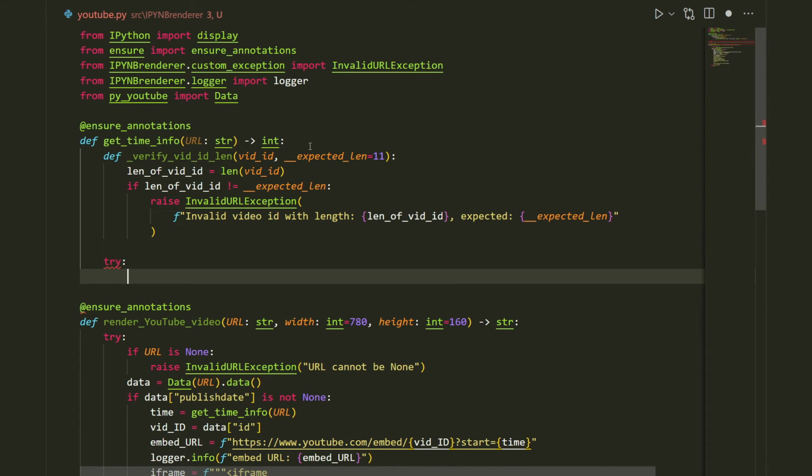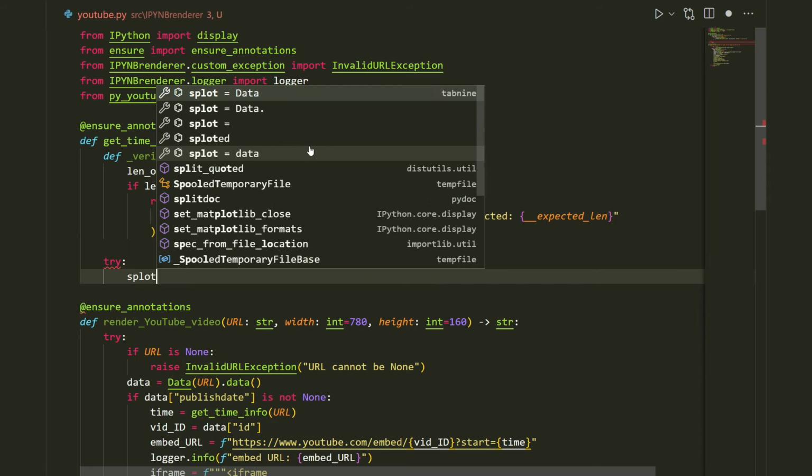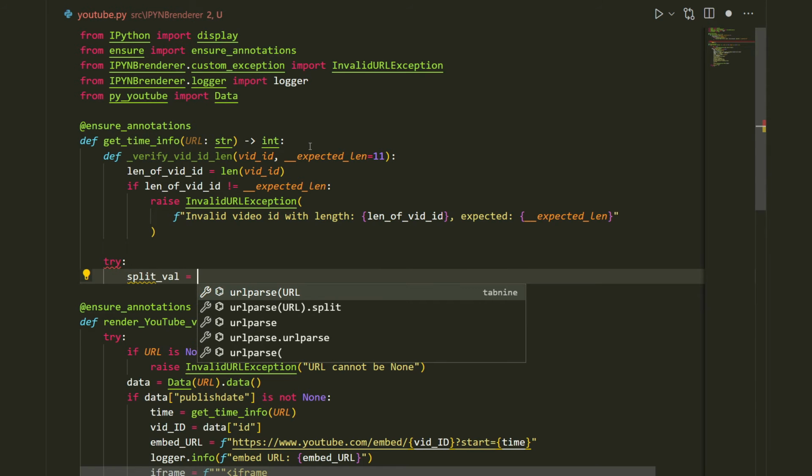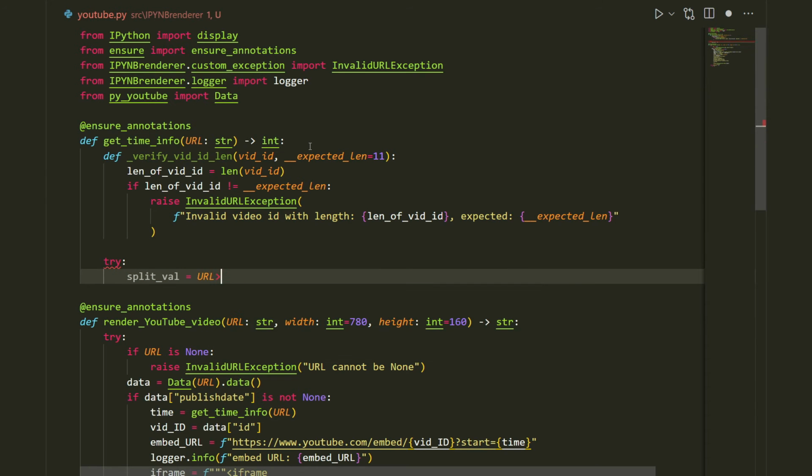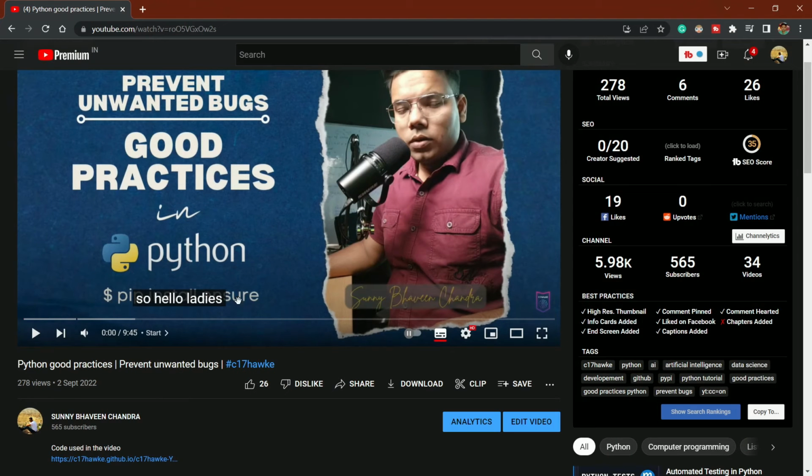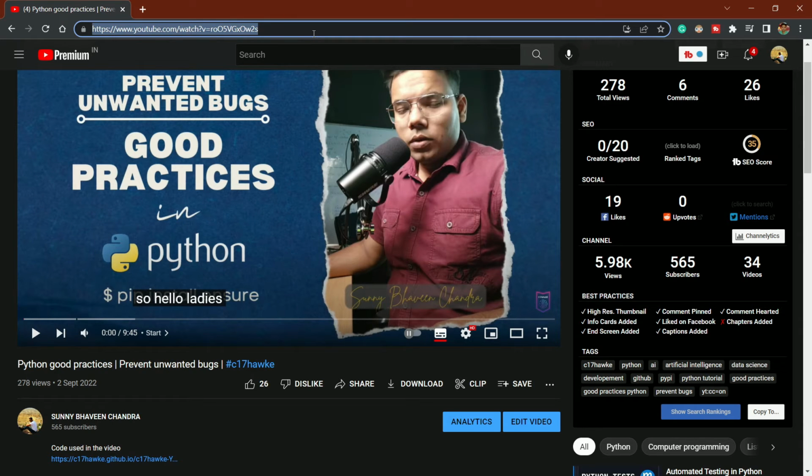For that, I will first split the URL. So URL dot split, and I will split it on equals to. Now let me do one thing: let's go back again and copy one of the URLs, copying from the top, just the things that I need.